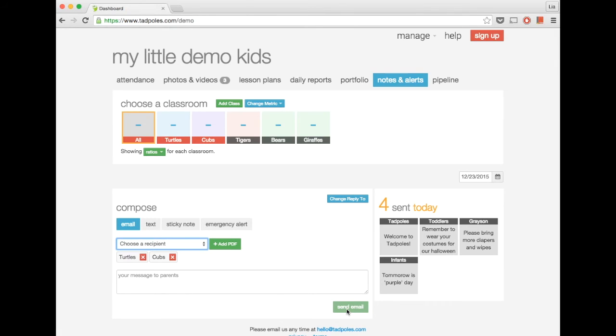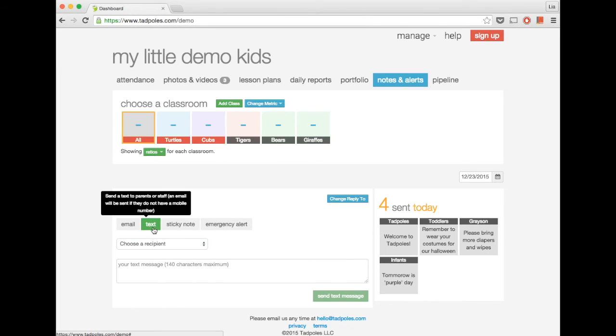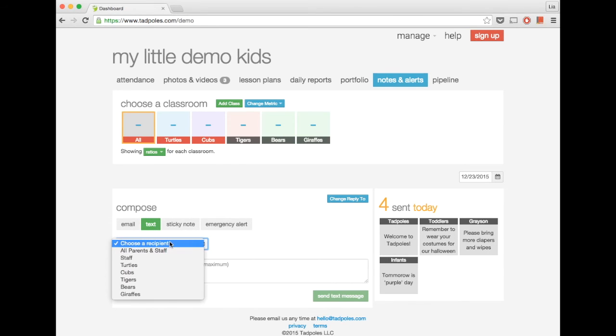So for instance, if I'm sending this to the Turtles and Cubs, it's going to send this email to the parents of the children in those classrooms. I can do the same thing with text messaging. Under Choose a Recipient, you have all the same groups to choose from. Just keep in mind that your message needs to be a little shorter because it is a text.